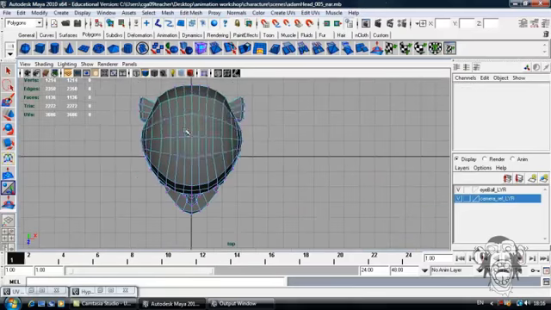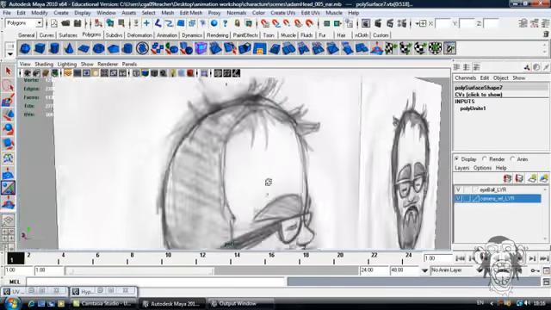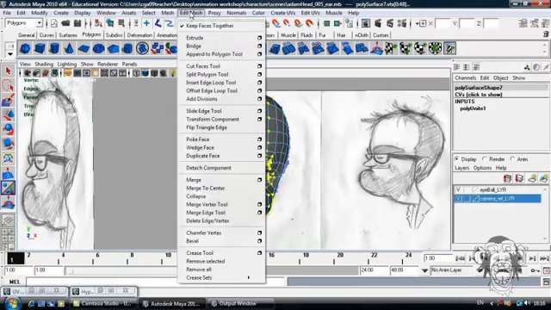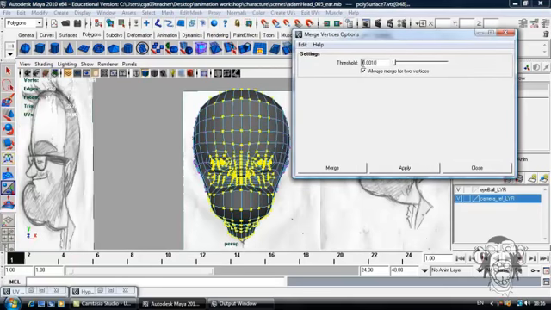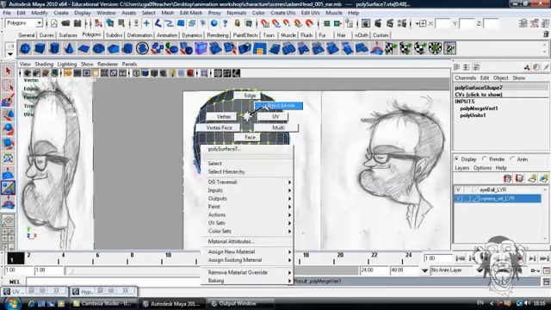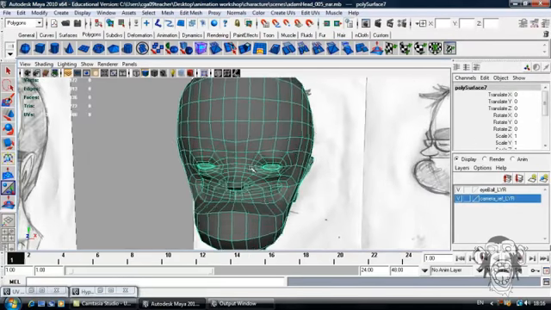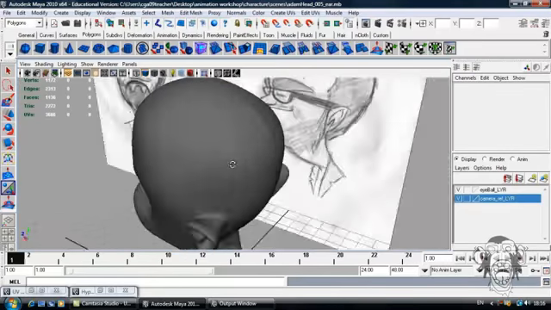So we're going to take just a bunch of vertices down the middle. Just make sure you've got everything in the middle. It doesn't matter if you've got other ones. And what we're going to do is go Edit Mesh, Merge, the option box, and make sure the threshold's set very low, which means that it'll only merge the points that are right next to each other. So let's hit Merge. Now, what we've got, hopefully, is a head that's been joined together.